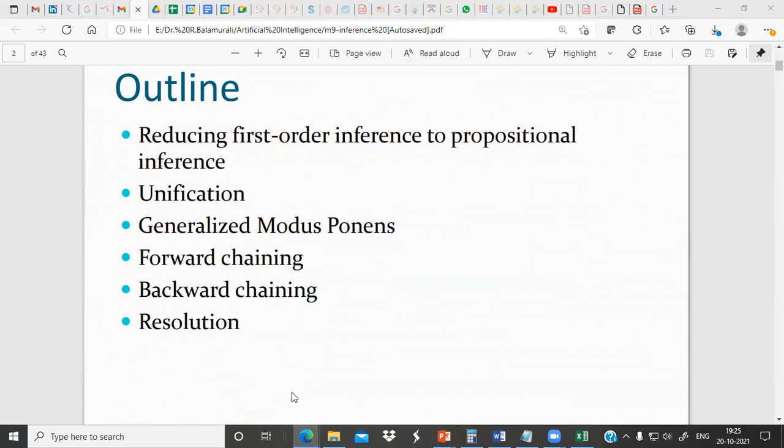First is the technique called reducing first order inference to propositional inference. In this technique, the statement in first order logic will be converted to propositional logic, and then we will apply the inference technique of propositional logic. That's it.